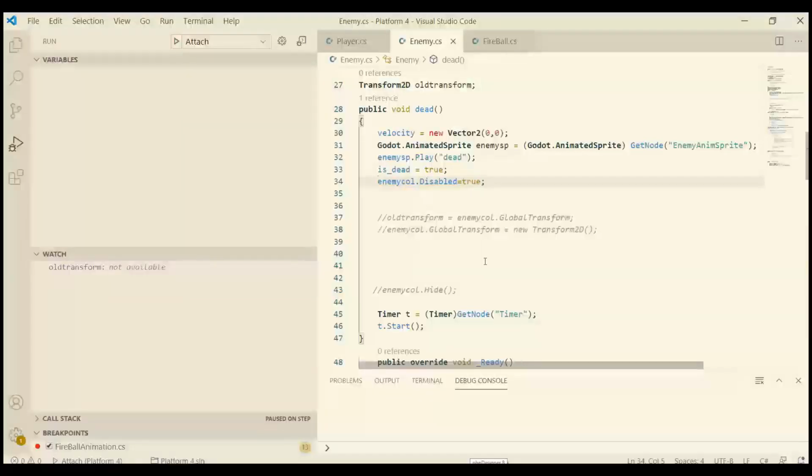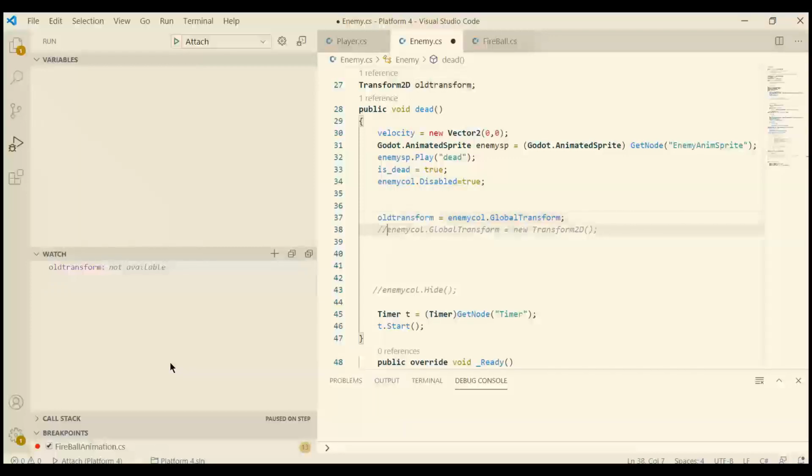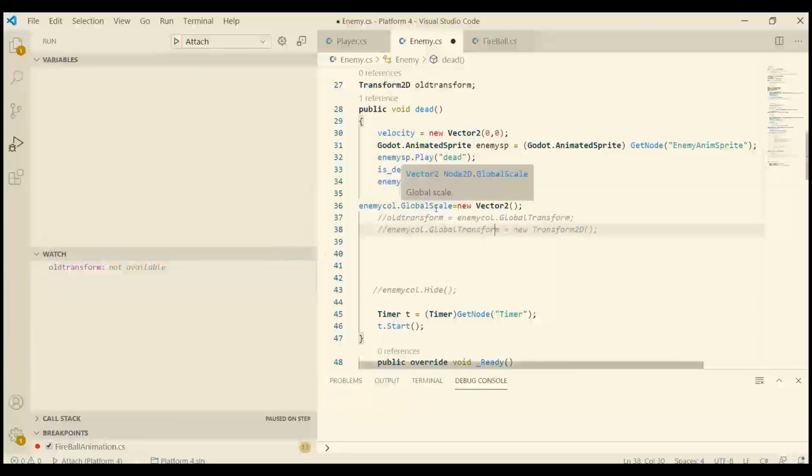So I spent hours and hours trying to find a solution and found this one: you simply set a new global transform and save the old transform. You might be thinking, well, if we set the scale to 0 and 0, wouldn't that take care of the problem? So global scale, and this will set an empty vector.